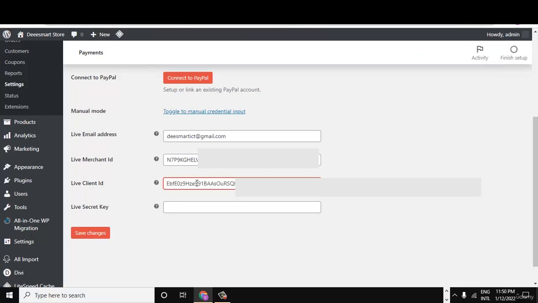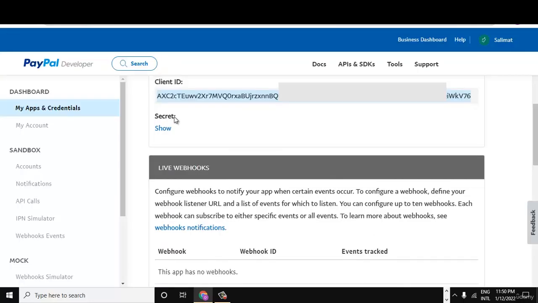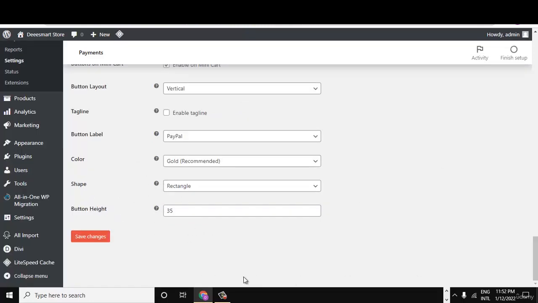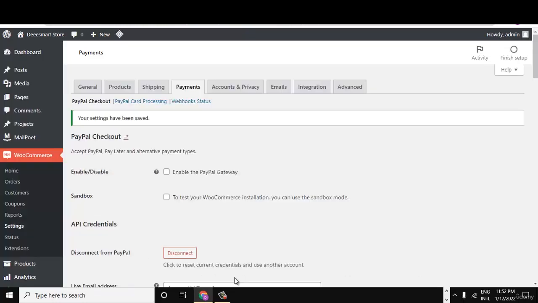Replace the client ID here and the secret key. Once you click on show, you'll be able to see your secret key. You copy and paste the secret key. So you copy and paste the merchant ID, the client ID, and the secret key, after which you scroll down and click on save changes. So now we have connected our store to PayPal.